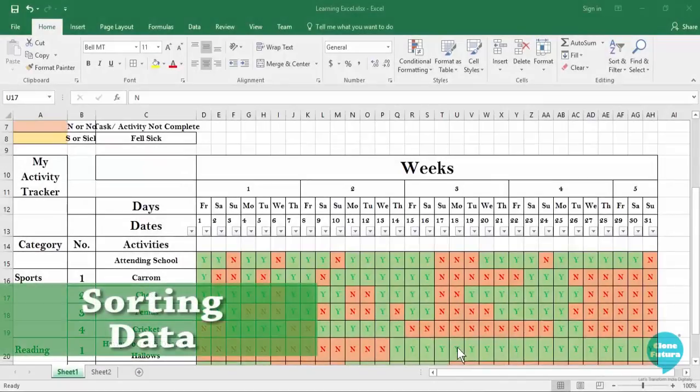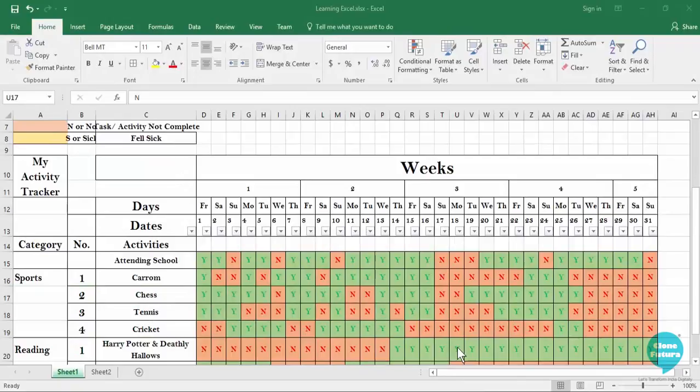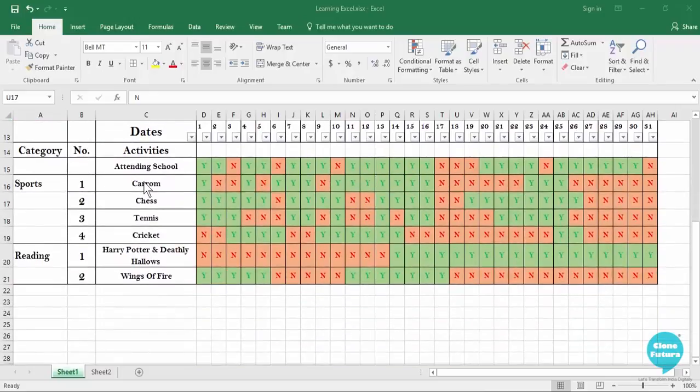Now let us understand sorting. But to understand sorting, let us go to the data that we had created earlier, that is fruits. Why we are not applying sorting on this particular file is because we are here categorizing our data activity wise, and here we do not need any sorting.